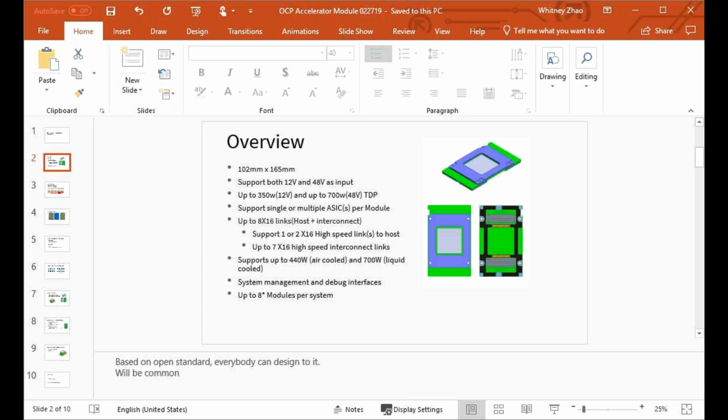We have two high-speed, high-density connectors from Molex Nearstack. For each connector, we define 8 by 16. I have a rough pin mapping showing later on. From our study, we can support 440 watts if this is a single die by using air cool, and beyond that we may need to go to liquid cool. In the spec we have some reference heatsink design, and we also will talk a little bit about the liquid cool. The spec also defines the system management and debug interfaces.